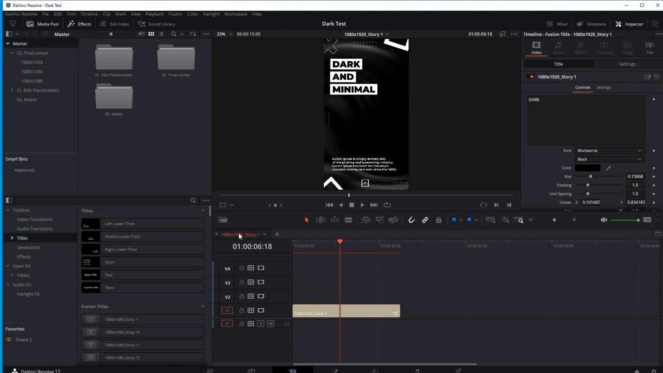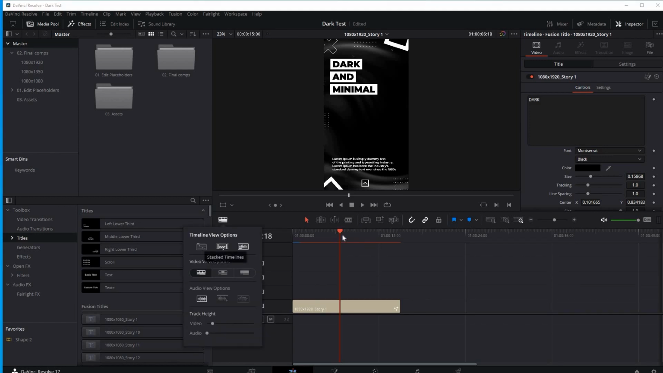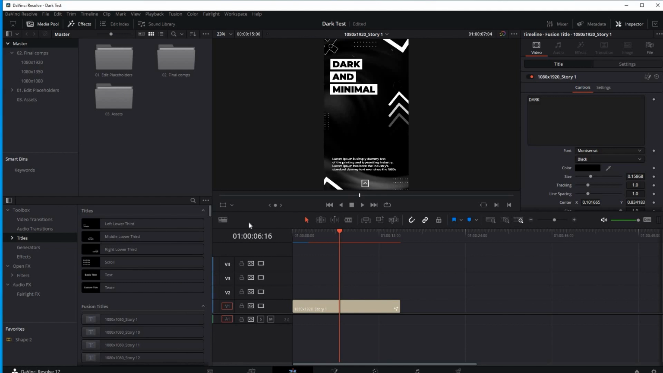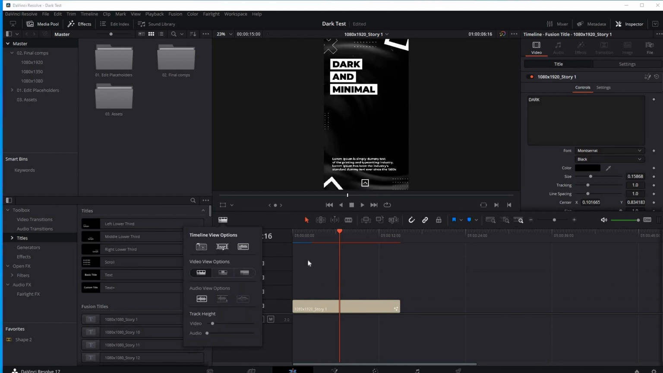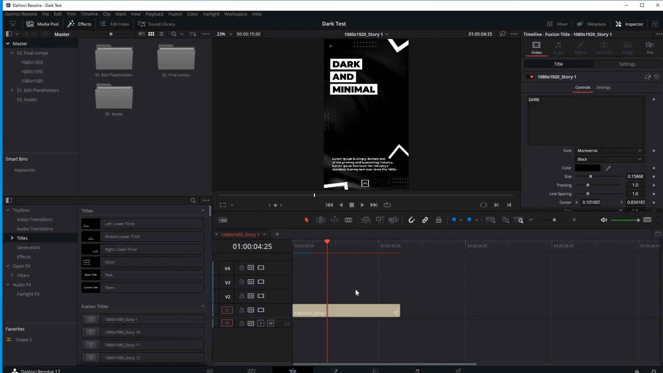Now by default, if you can't see this timeline name over here, I recommend you go over here and toggle it from here, because sometimes you might get something like this where you cannot see the timeline name. So make sure to toggle it from here. It's kind of important.